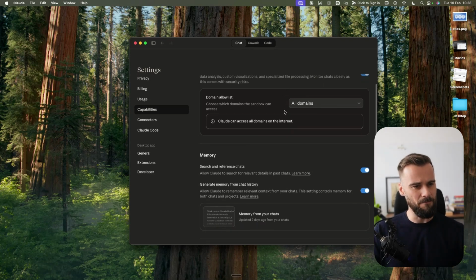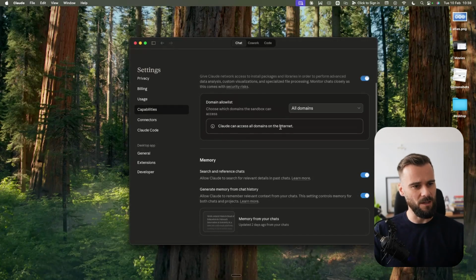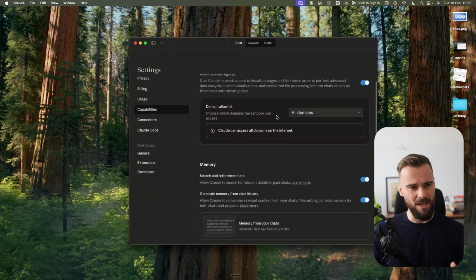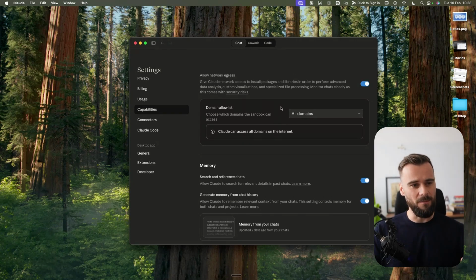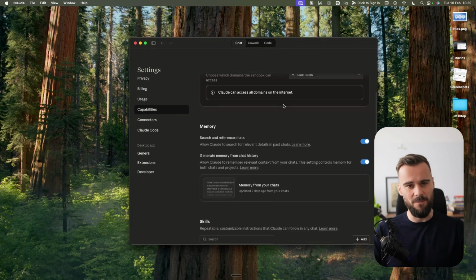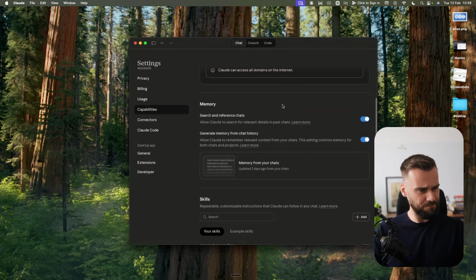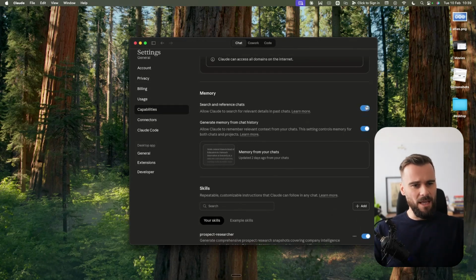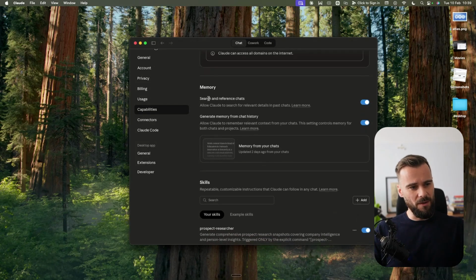But if you're like, Claude can access all domains on the internet, sounds scary. I'm not a security advisor by any means, but have a look at the potential security risk, and then you decide. I set it to all domains just because at times I need it. The memory, yes, we obviously do want to have memory toggled on, and this is what I talked about earlier.